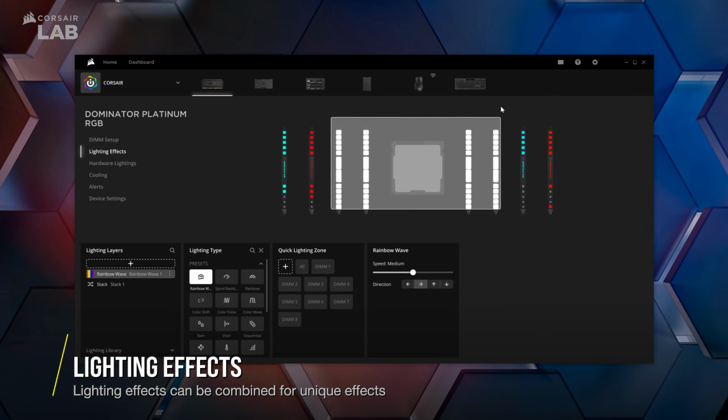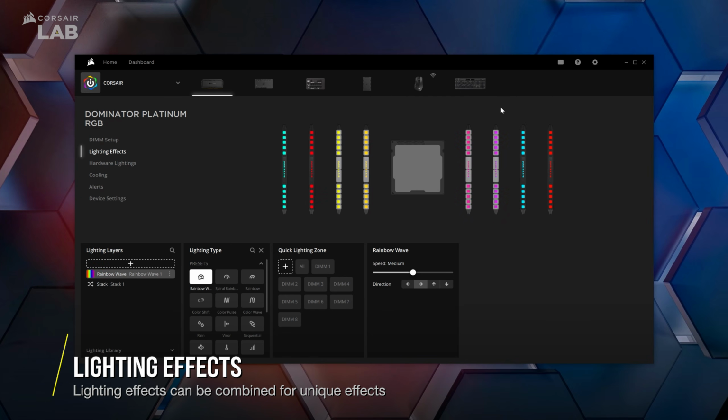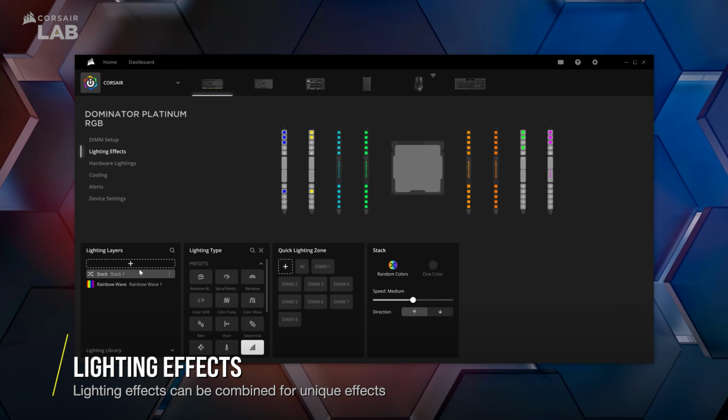Lighting effects can play back on top of each other. To change the desired order of your lighting effects, simply click and drag the lighting effect to the desired position in your lighting layer stack.